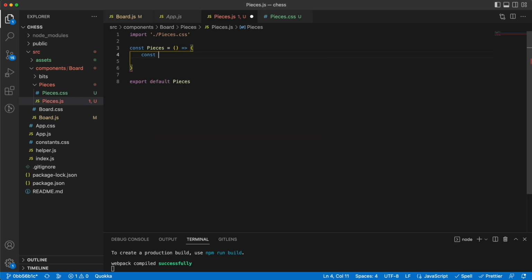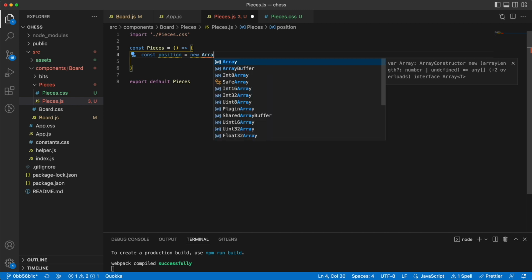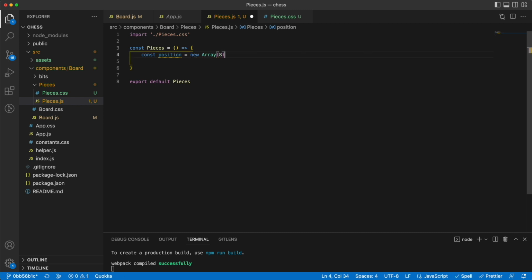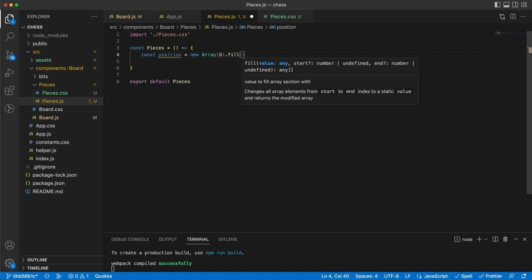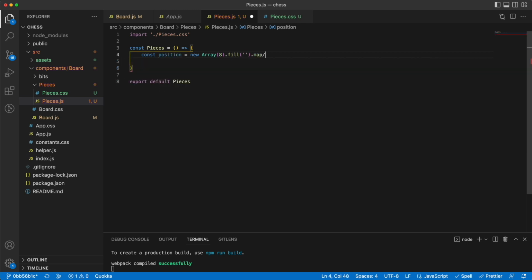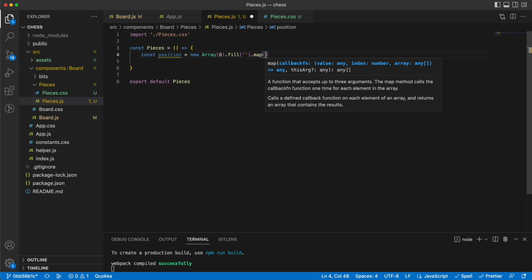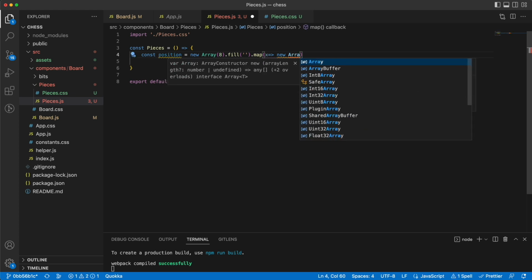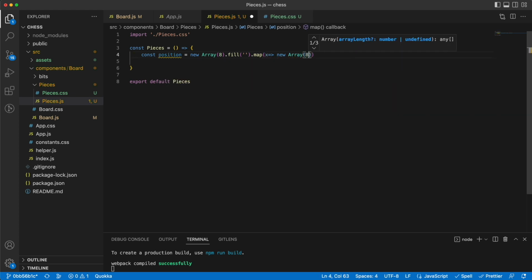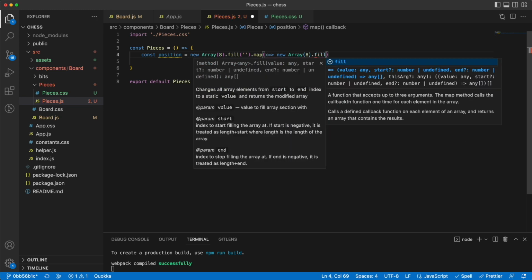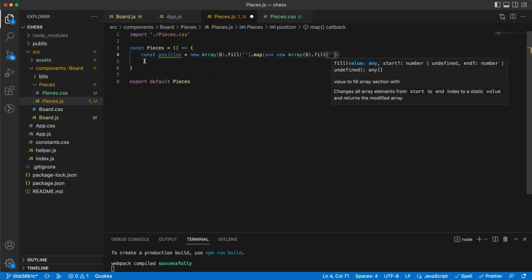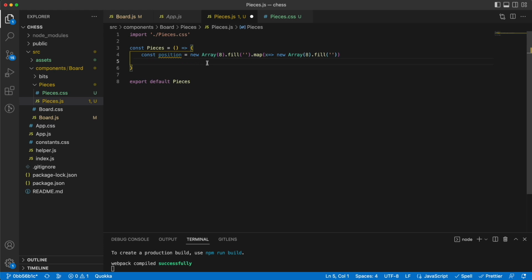So to begin with, I will have a position. We will change that, but for now, to start, this is an array of 8 items that are filled with nothing, and then I would map each and every one of those items to a new array. So let's say X, which is a new array, 8 again, not 9 but 8, and fill them with nothing. So in the end I will have an 8 by 8 grid system of empty strings here.